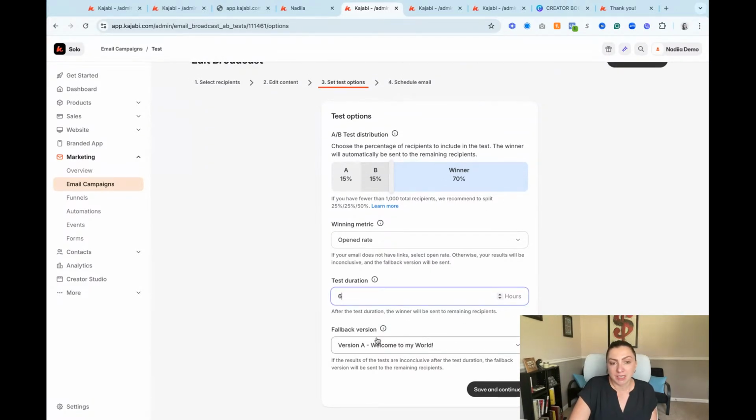And the fallback is basically if it's a tie, again, this would be more for smaller lists, or it was unable to determine which one was better, right? Then which version do you want it to fall back to? So in our case, probably option B will be more enticing in our opinion, but we don't know until we test it out. We just need to select one just in case something happens and the system is not able to determine the winner. And then you save and continue.